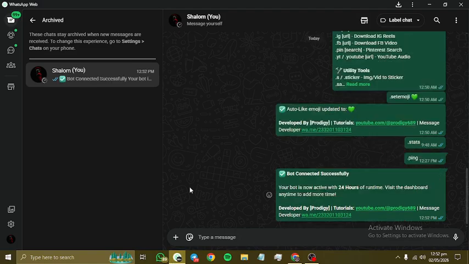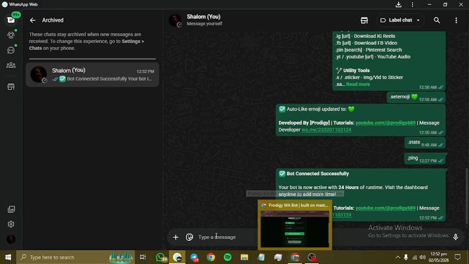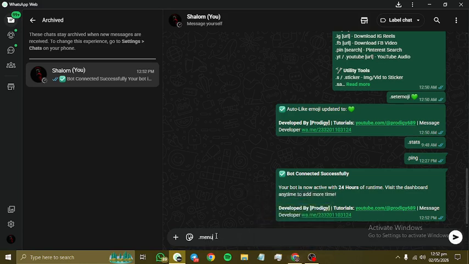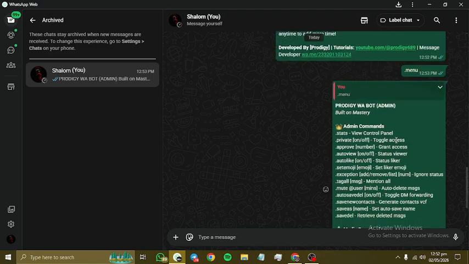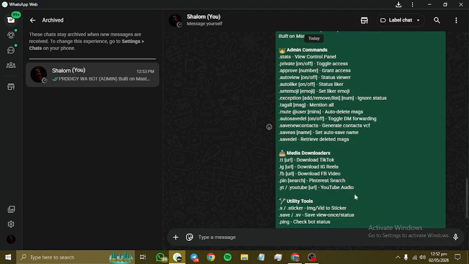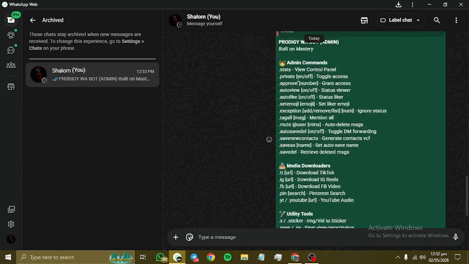Now when you go into your own DM, you would see this over here: bot connected successfully. Anytime you connect the bot, you get 24 hours of runtime, meaning the bot will be active for 24 hours. To see what the bot is capable of, you can just type dot menu, and it will bring up a pop-up of everything that you can use the bot for. I'll do a separate video on explaining all of the commands of the bot.